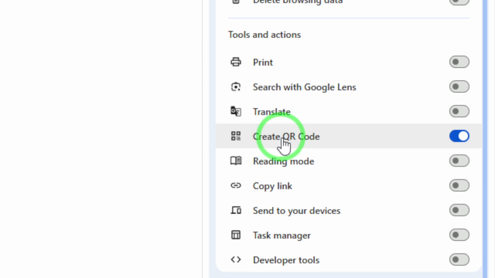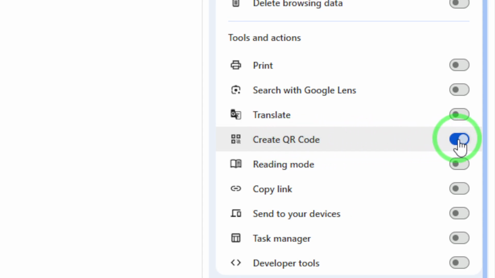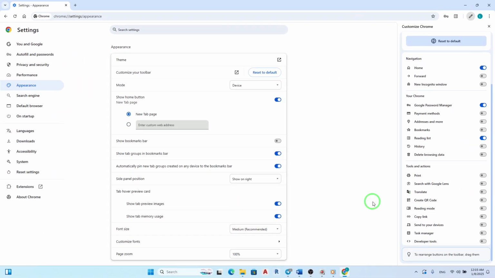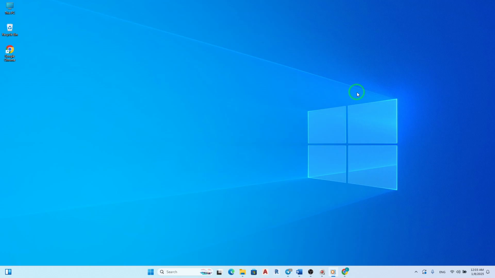You should see an option related to the QR code icon. Simply toggle it off or uncheck the box next to it. This will remove the QR code icon from your toolbar. And that's it. You've successfully disabled the QR code icon in Google Chrome on your PC.